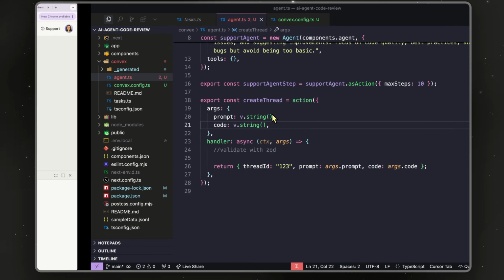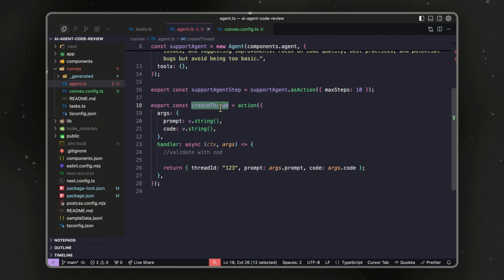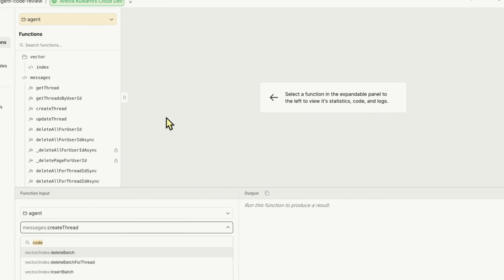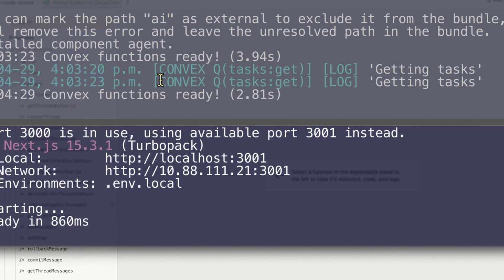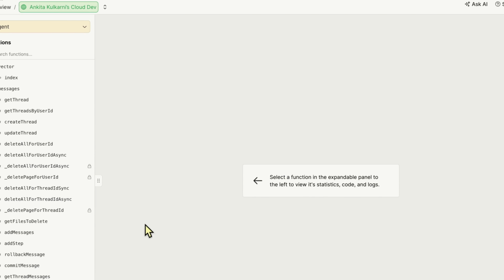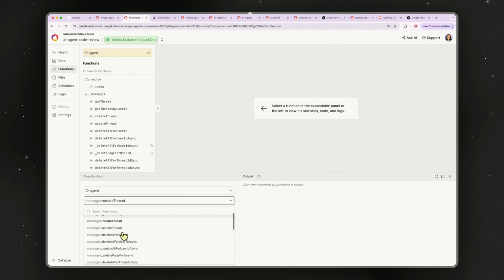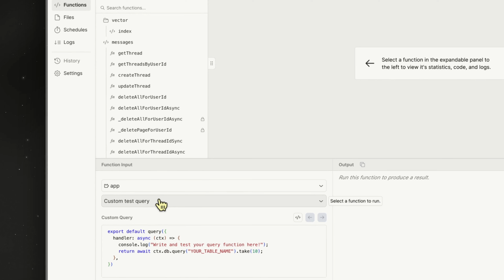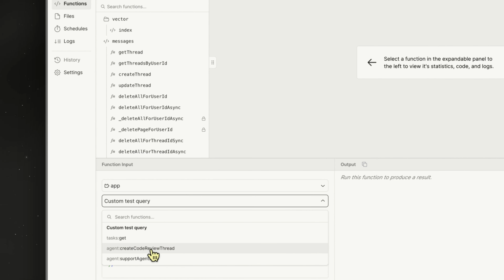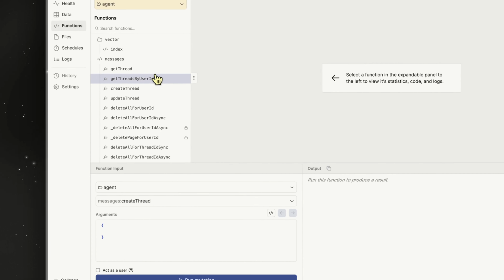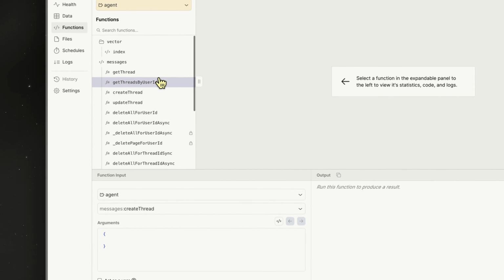So for example, if we go back here, instead of calling this createThread, let's just call this createCodeReviewThread. If we go back here and click on it, let's just refresh the page and you can see Convex functions are deployed. So if we go here and click on functions, and in app, you can see agent createCodeReviewThread is in fact here. But we also have a folder for agent, which Convex uses for maintaining all the context.